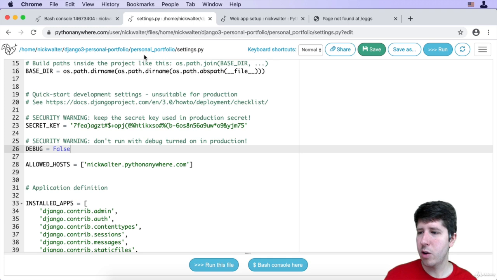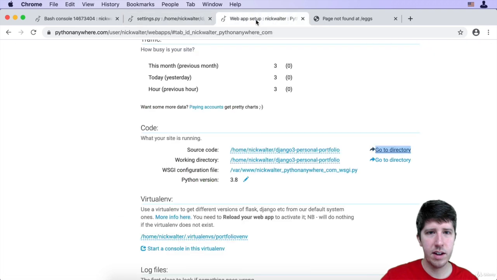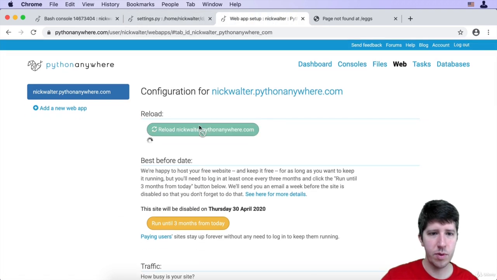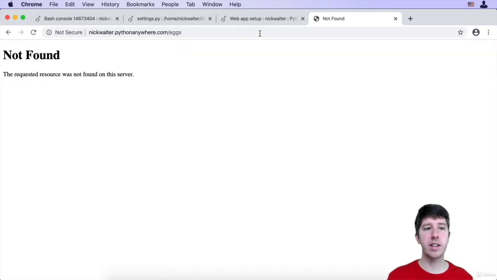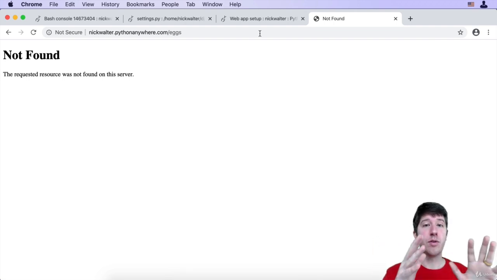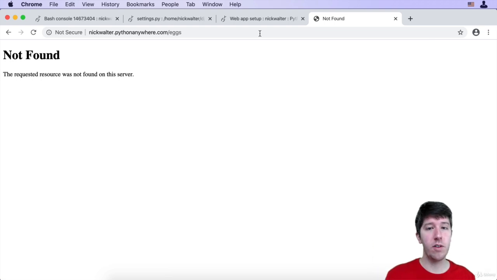Okay. So now that we have that up and running, let's go back and reload this. I want to show you that this error page is going to be a whole lot better. So now when it does this, it says not found. This is not the prettiest thing in the world. We can actually go and create our own custom 404 not found page. But for the time being, this is better than showing all of our details. So we've got that under control.